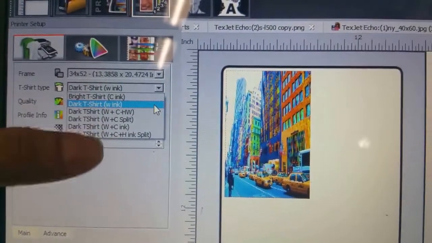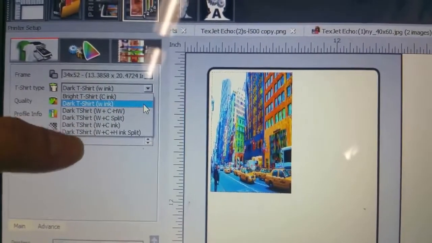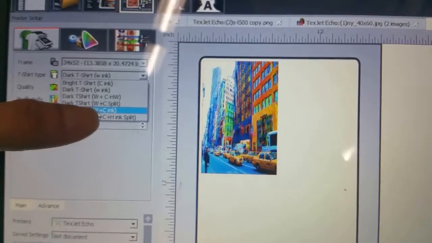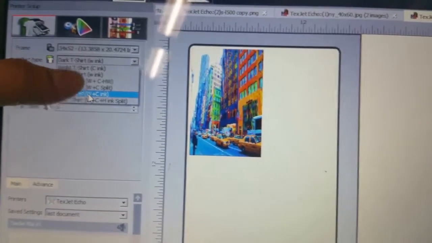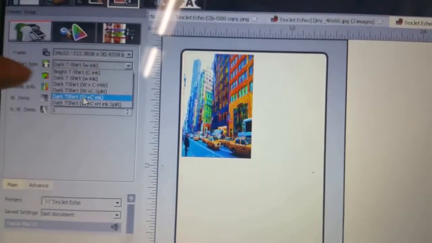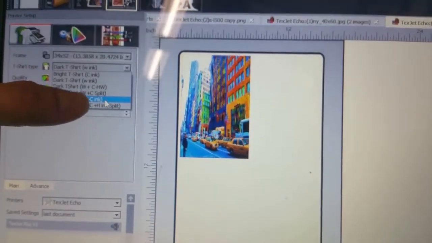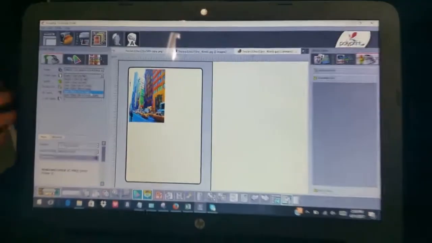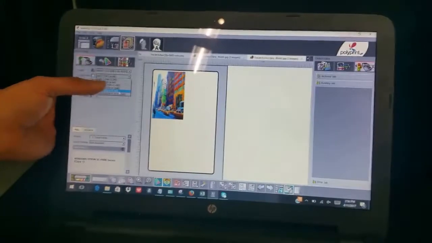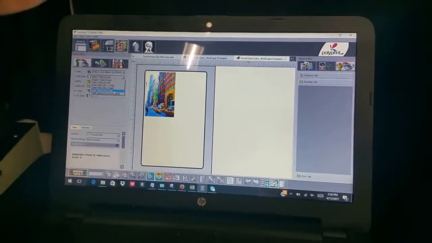So those split modes are the one pass options. We have the two pass options, which are the white in the color and highlight white, or the white in color on a dark shirt. Those are not split mode and those are two pass. So white first, color second.